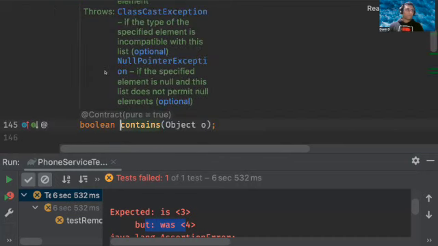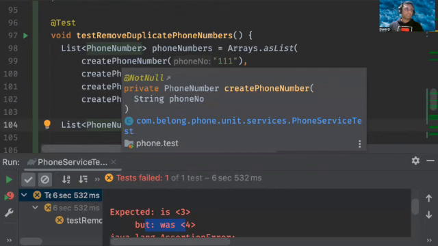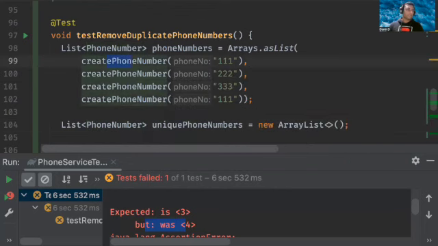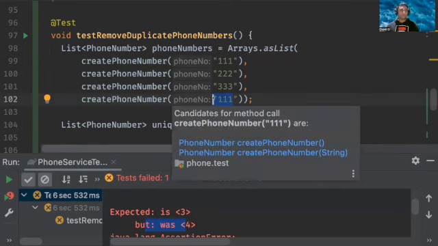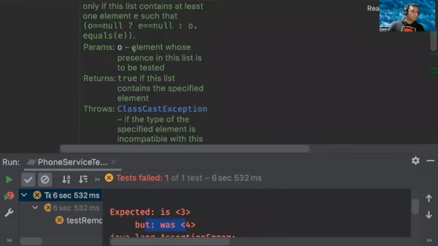So what is the default equals method? The default equals method just creates a hash ID of that object and compares the hashes of two different objects. So for example, this object will have a different hash than this one, and that's why it would treat them as different elements. So how do we go about solving this problem? The answer is simple. This contains method is looking at the equals method.